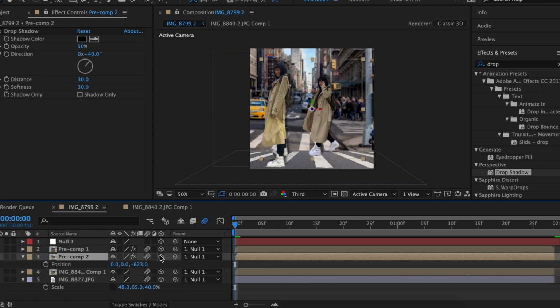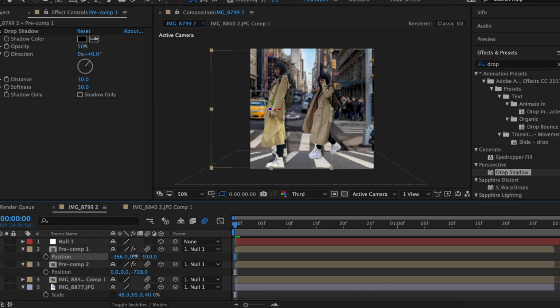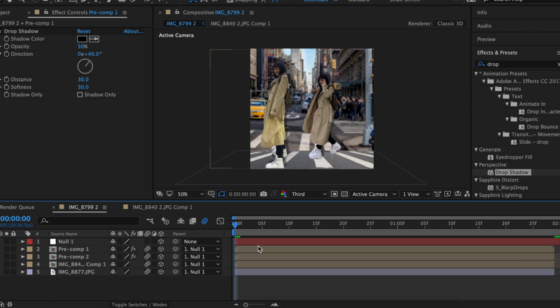I think the reason why people get scared of 3D is because, as you can tell, it takes a lot of adjustment. This is not something that you're going to get perfect right on the first try. And you really just have to not be afraid to mess around with your scale and position values until you get the perfect fit. Okay, so now for our transition.